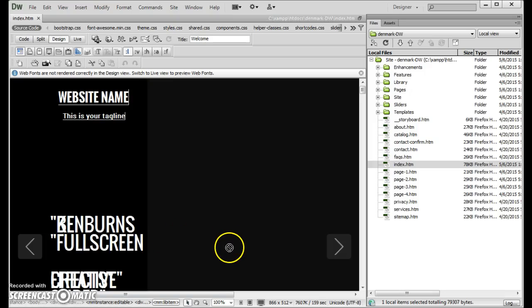Hi Jim, yeah, you want to do this in two phases. One, you're going to basically detach the nav bar from the library file.